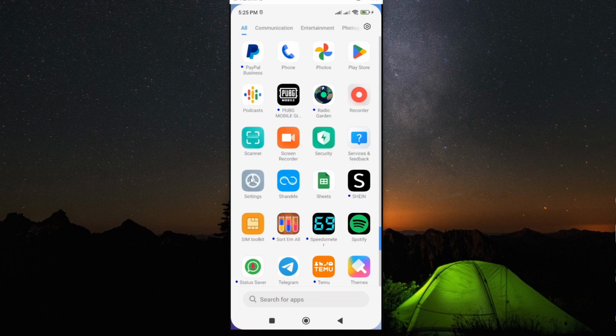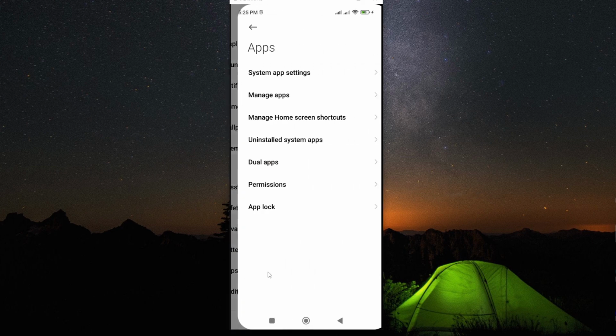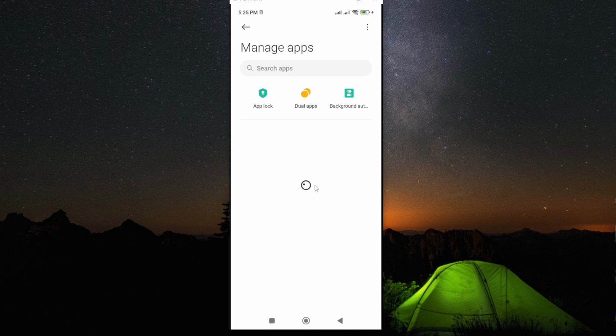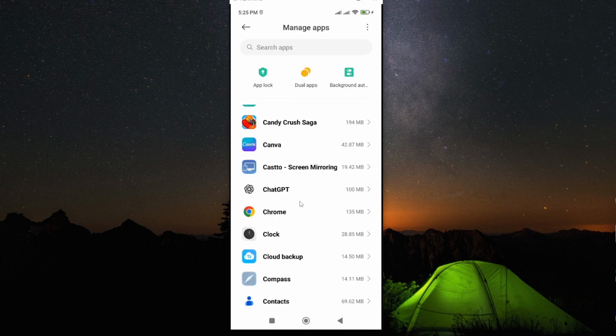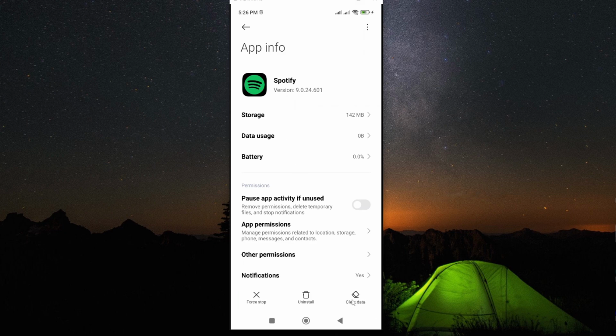Now first, go to settings, and from settings, look for the option called apps, and apps is here. Then from here, look for manage apps, and this will open all the apps you have on your smartphone. Now scroll down until you get to Spotify, and here is my Spotify app. Open it, and then we want to clear data on our Spotify app.